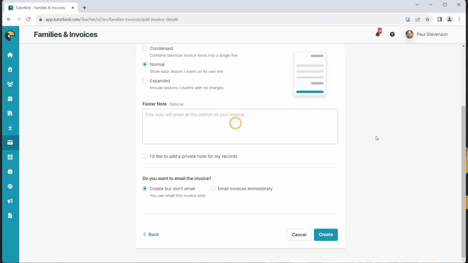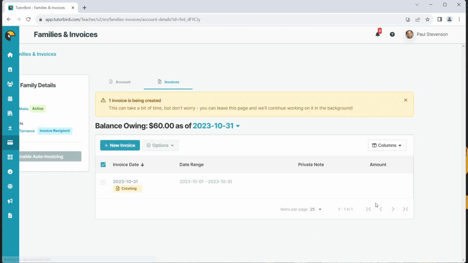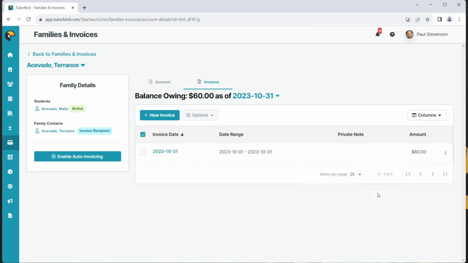On this page, you can also add a footer that appears on all invoices, add private notes, and select whether you'd like to email your invoices right away or wait until another time. Click Create, and you're done. You've created a single invoice for one family.